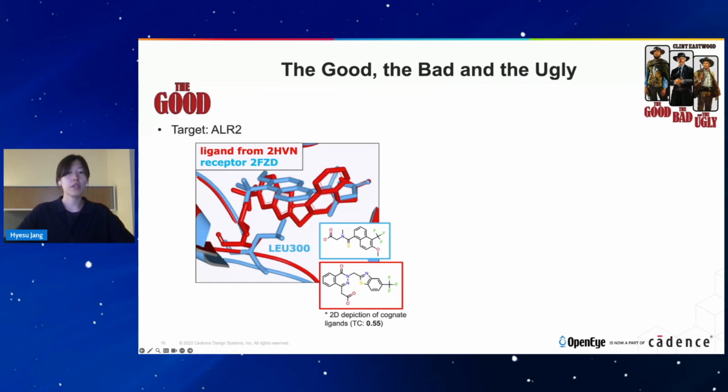And let's see some good, bad, and ugly cases from the validation. This is one case study of ALR2 receptor. We wanted to see if we could reproduce the binding mode of the red ligand here when starting from the blue receptor. And you can see the reorientation of Lysine 300 to the left-hand side is required to resolve the clash with the binding mode of the red ligand.